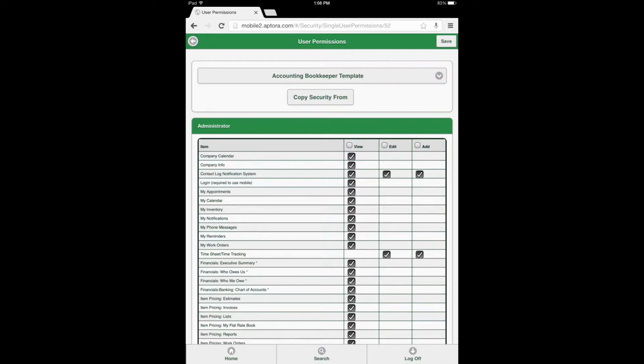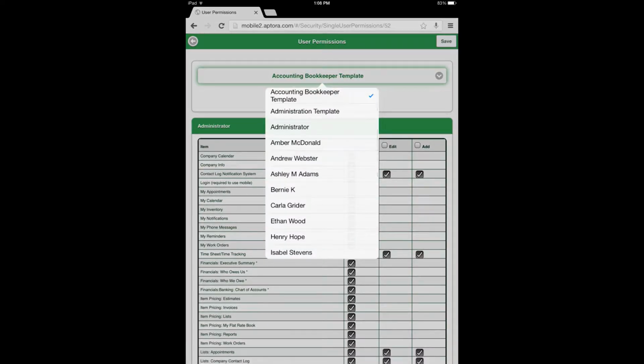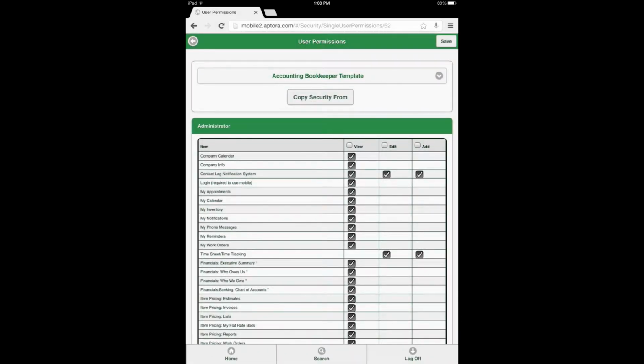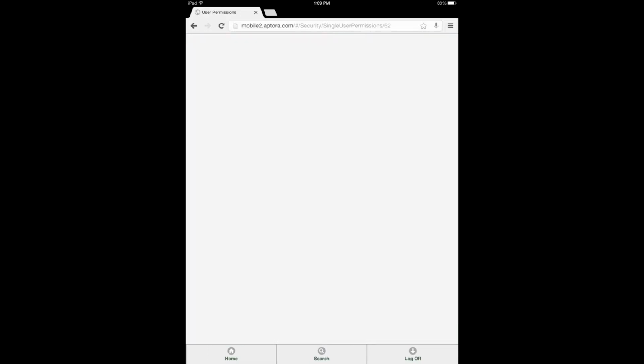As you will notice, we have set up a few different generic user templates. Accounting Bookkeeper Template, Administrator Template, Sales Template, and Service Technician Template. These templates are easy to set up and make it easier to assign new employees access to the Aptora software without creating an entirely new user account.